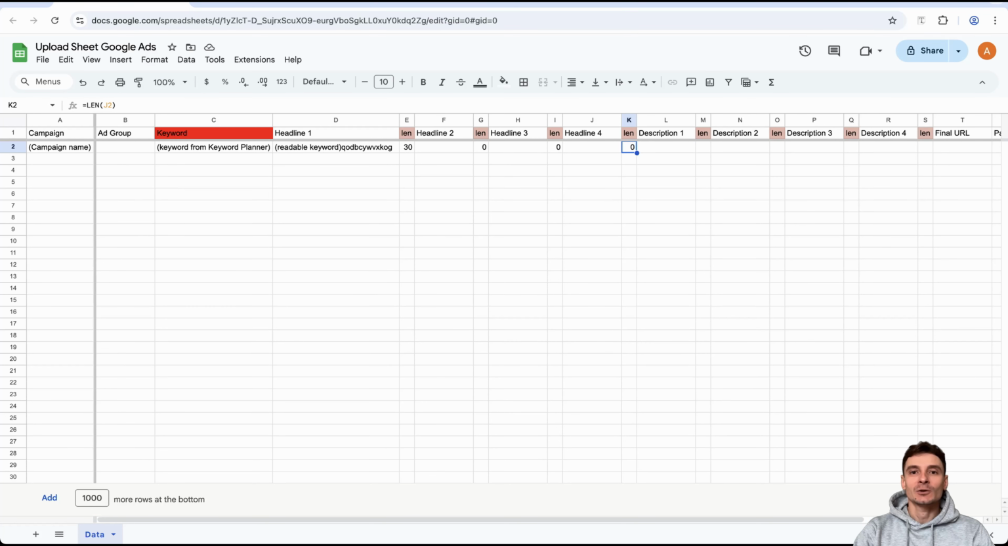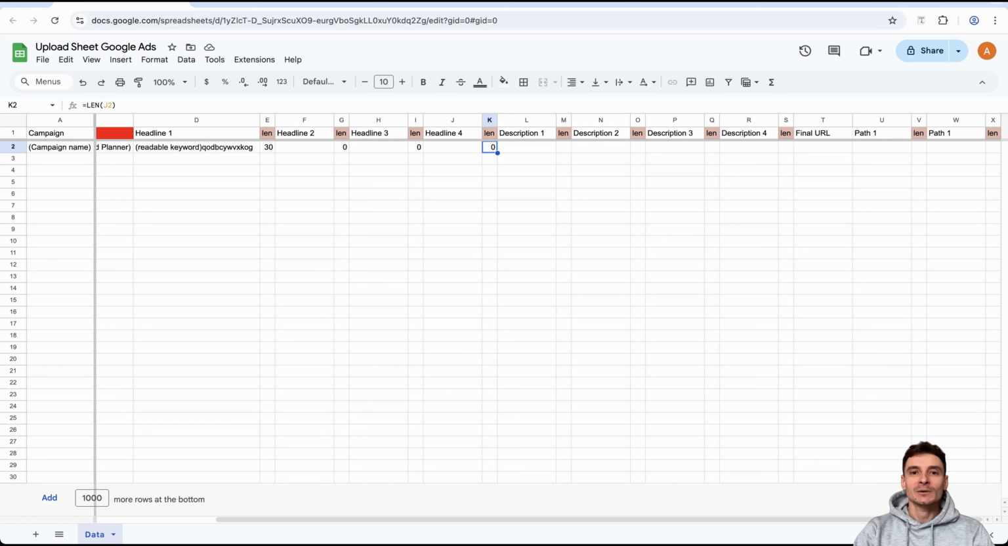Let's move on. Scroll all the way to the right to where we'll calculate description length. Here we'll do exactly the same steps as before. We type an equals sign, LEN, open parenthesis, click the cell we want to measure, close parenthesis, press enter. To test it, I'll type some random text. We got 91 characters. We now need to make sure that everything above 90 is highlighted red, because 90 is the maximum length for a description.